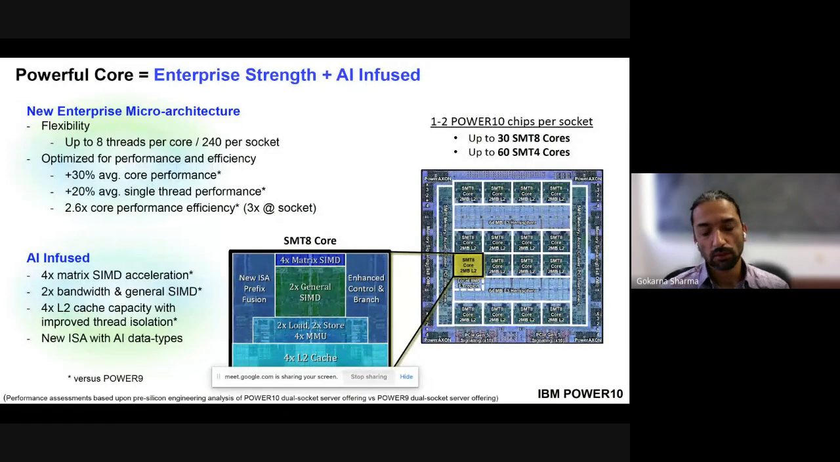Okay, so if you put them together, then you will have up to 30 SMT8 cores or up to 60 SMT4 cores. Okay, so why 30? Because if you put 2 Power10 chips per socket, then you have 15 processors you use. One you are not going to use, that we talked about.